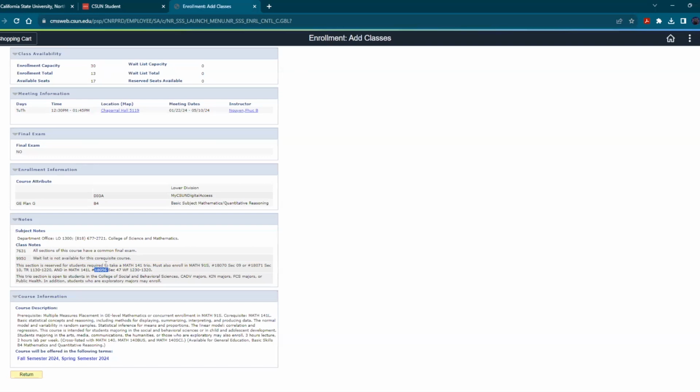So in this case, we're going to write down this 5-digit number, so that way we can easily find this lab that is compatible with this lecture we're looking at. Once you have written down the class numbers for the supplementary instruction classes, as well as the lab, we are going to click on Return.